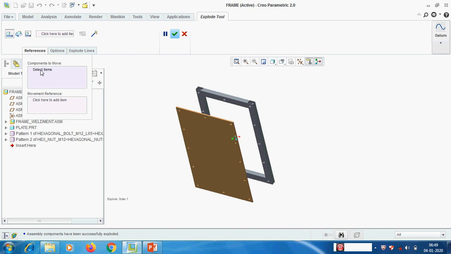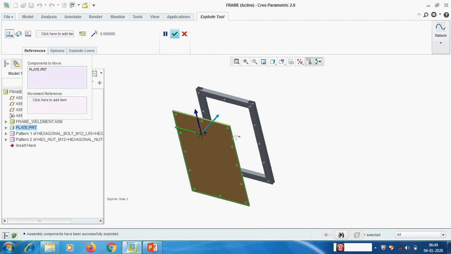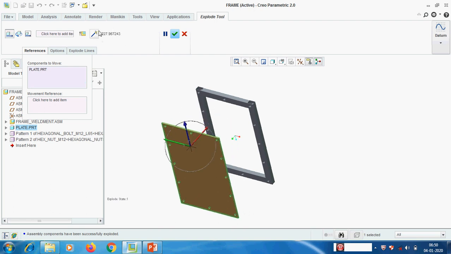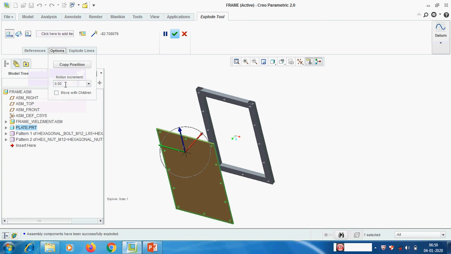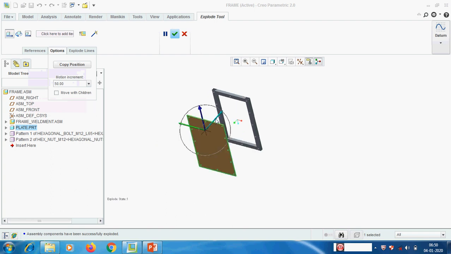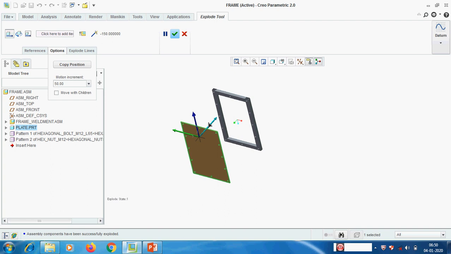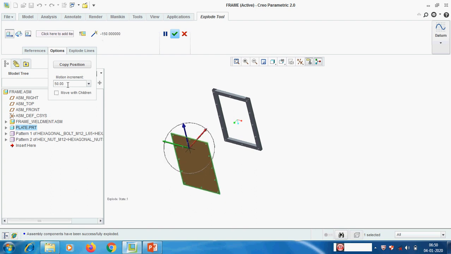Now we know how to move. While moving, for example, I am picking this component and moving. See the variation. This is the offset distance. This is not having control. These values are randomly varying. If you want to move by a value, increment by increment, this is the motion increment. If you give 50, then the component starts to move by 50 by 50. See these values. We can control the motion increment here.